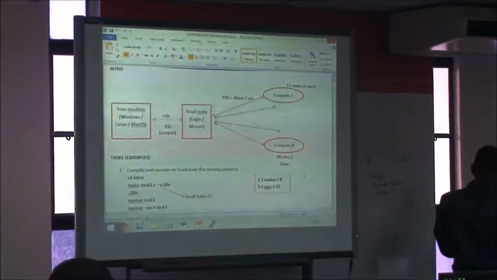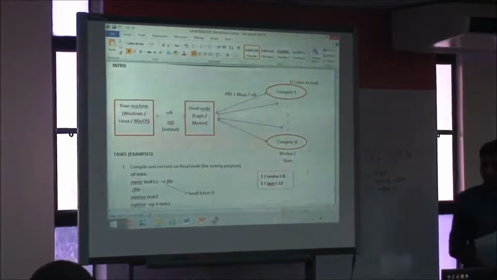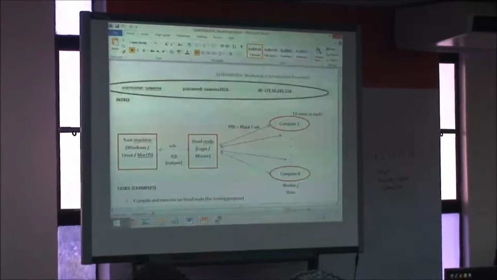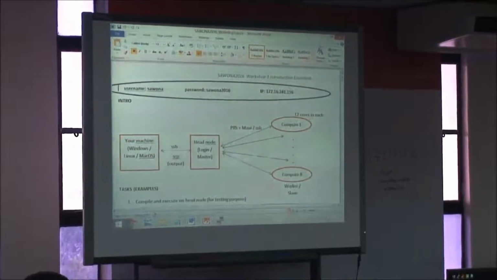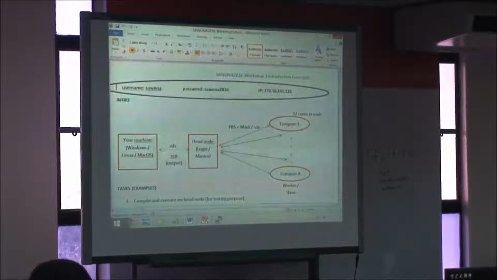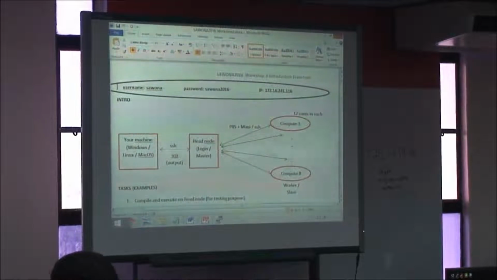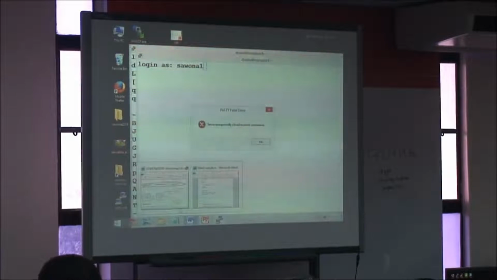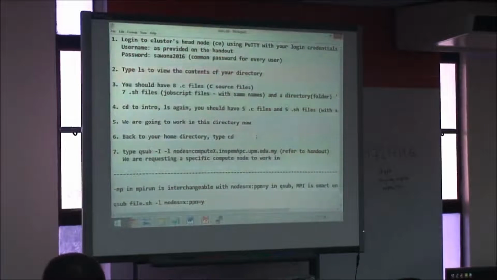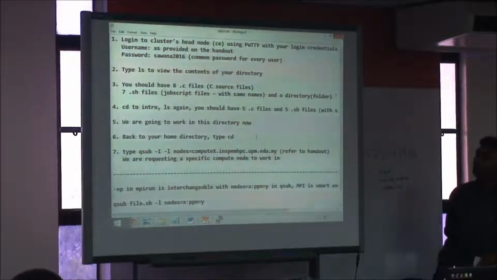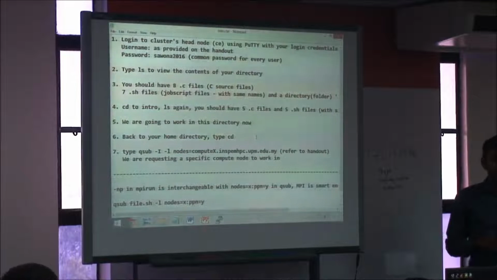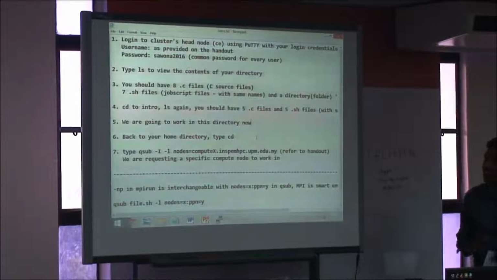So for the introduction, before that, you should log in. If you look at your handout, you have your username, SAWONA and a number, and the password is a common password, SAWONA 2016. Remember, when you type your password in Putty, it is not going to be visible, so don't worry. Just type and press enter.